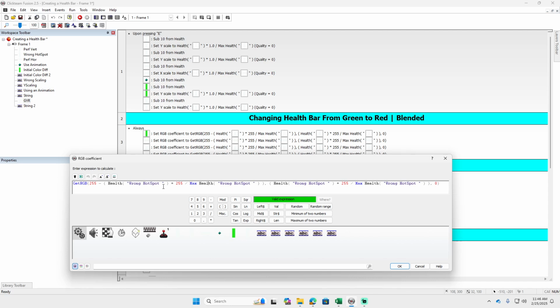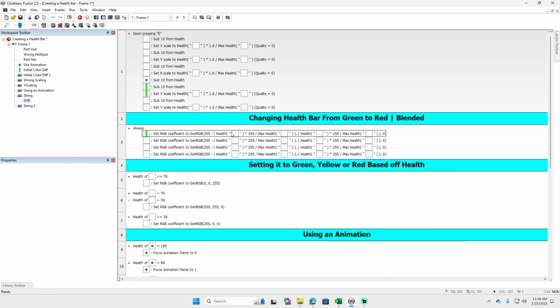So set RGB coefficient 2, which is right click, effect, set RGB coefficient 2, and then boom. Now make sure that you reference the name of your object, by the way. So this would be health of the wrong hotspot one, right? So that would be this guy over here. And they all reference an object. That one's perfect. That one's wrong hotspot.